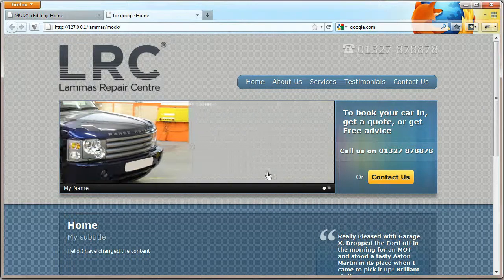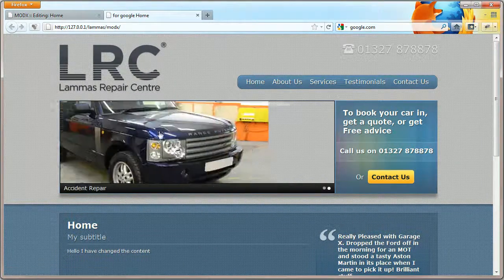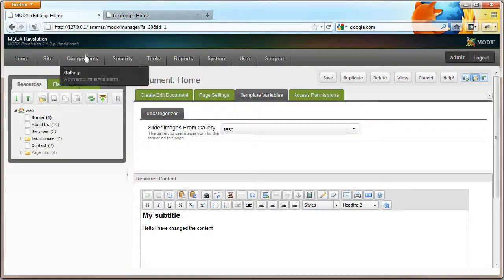This accident repair has been set to always come up. And there you go, my name. And that will be the image that you've just uploaded. But because we're testing locally, that functionality isn't working correctly at the moment, but it will for the live website.